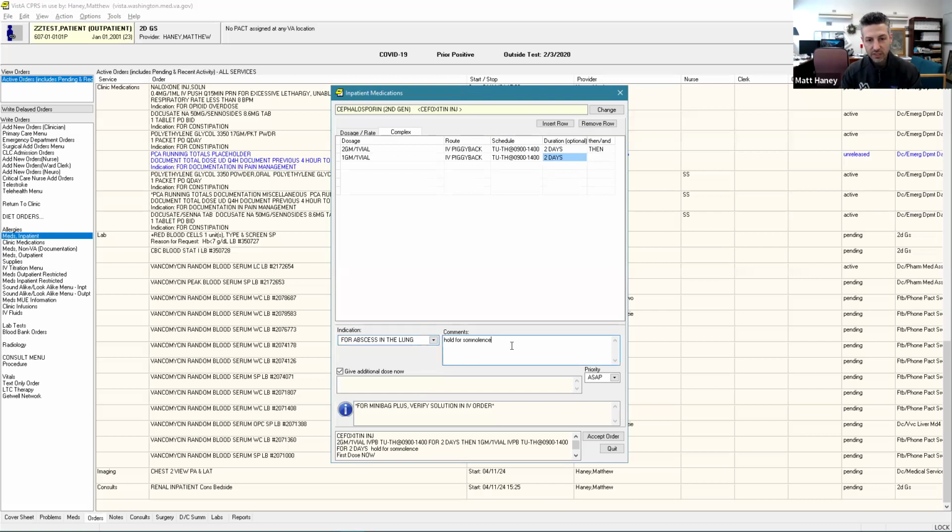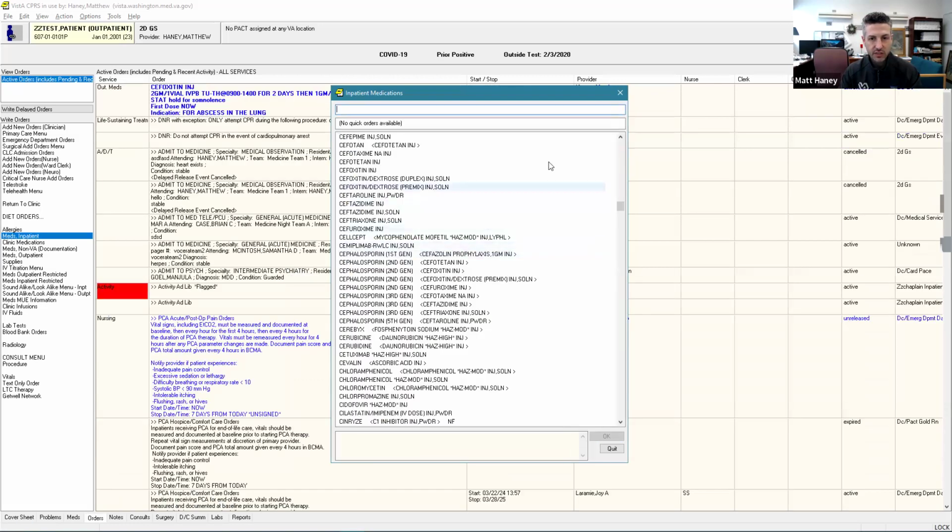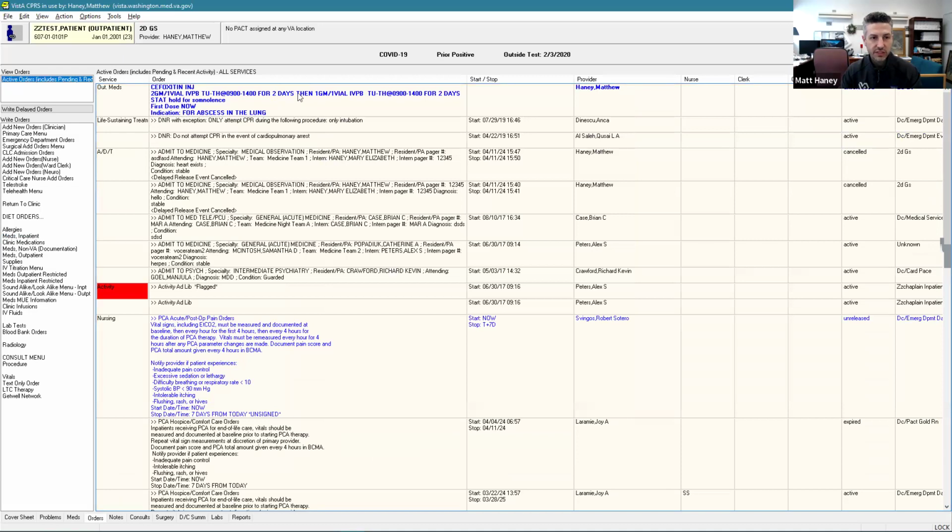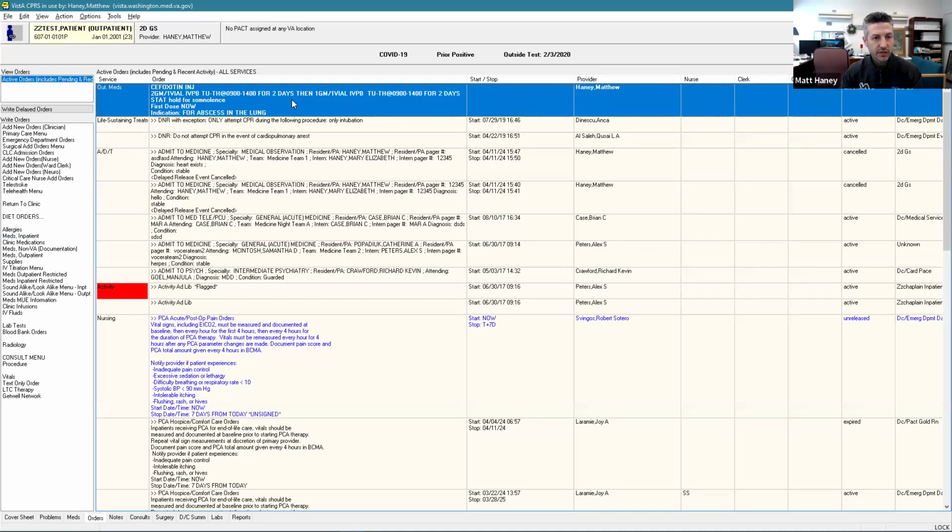Again, we always have our indication, the comments, whether or not we want to dose now, and then our priority, we'll say stat because we really want to get this antibiotic dose in quickly, and we say accept. This may take a second to load because of the complexity. And now you can see that our totally customized antibiotic order is here and available to sign.